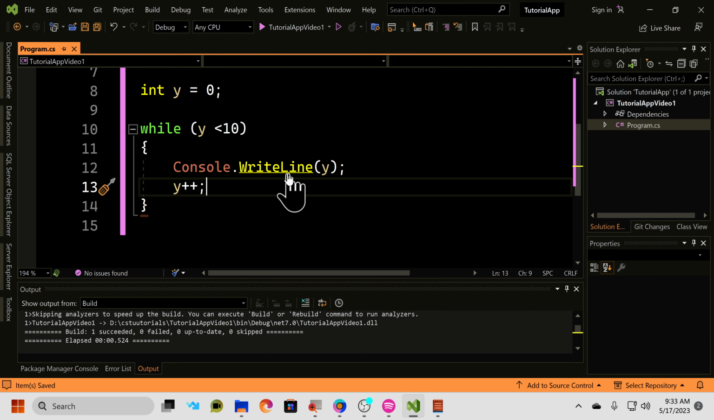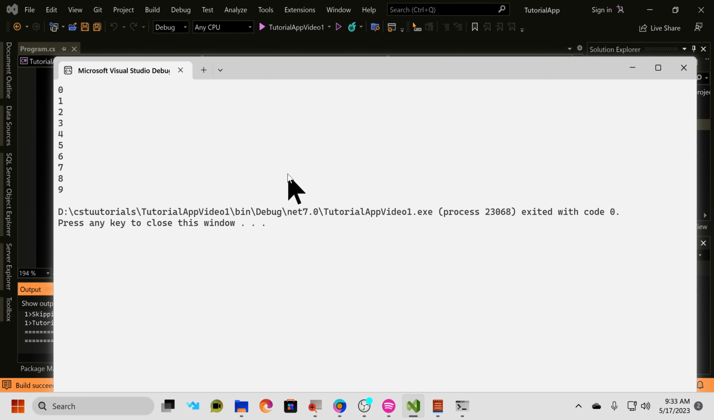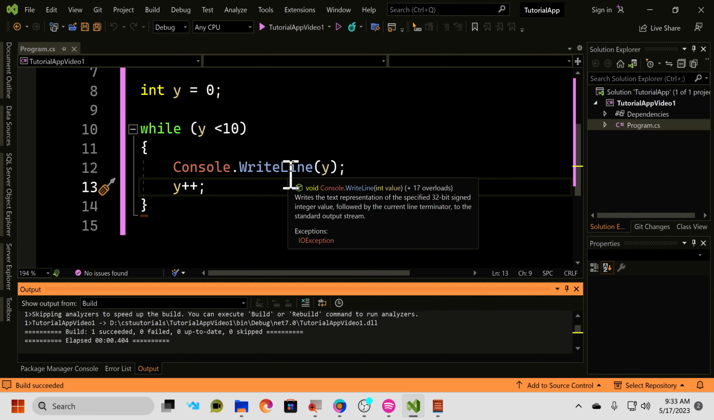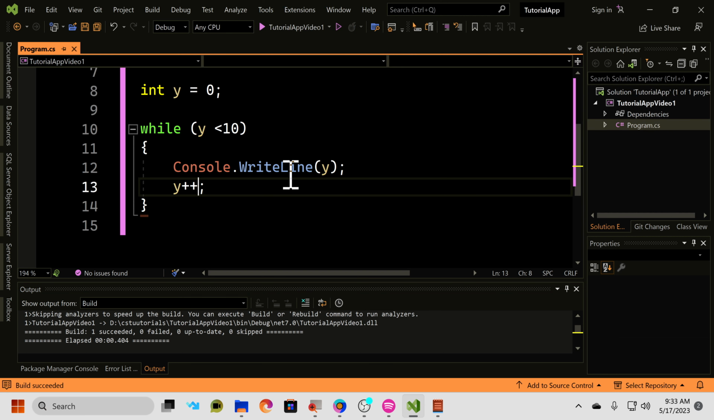And so we can go ahead and run this. And there we go. You can see we have nothing that happens for the first loop, but then we have 0, 1, 2, 3, 4, 5, 6, 7, 8, 9. And that's great. But what if we tell it, instead of incrementing by 1, we tell it plus equals 2.